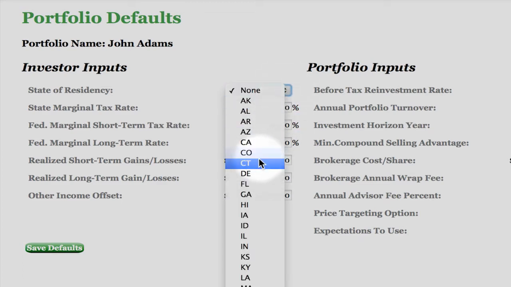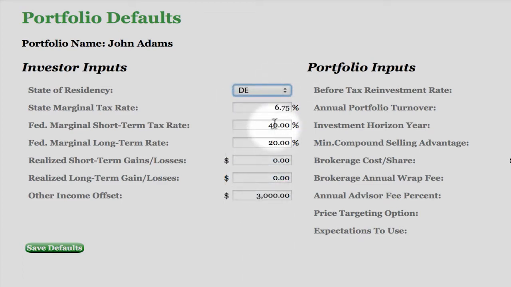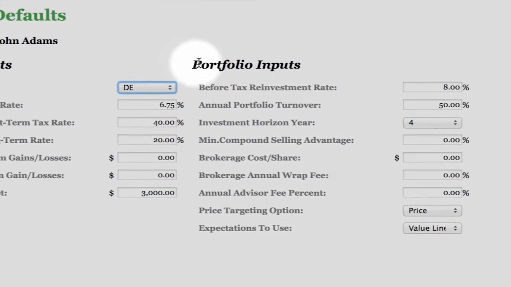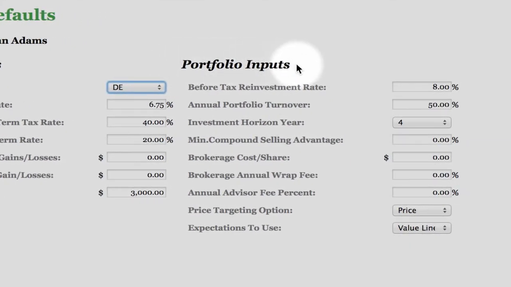In the same Portfolio Defaults page that contains investor inputs, portfolio defaults may also be modified and saved for future use. These inputs include a reinvestment rate of return, portfolio turnover, investment analysis time horizon, a minimum alpha, portfolio costs, and a selection of which price targeting option is to be used.